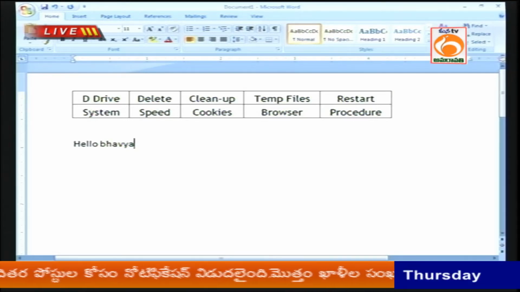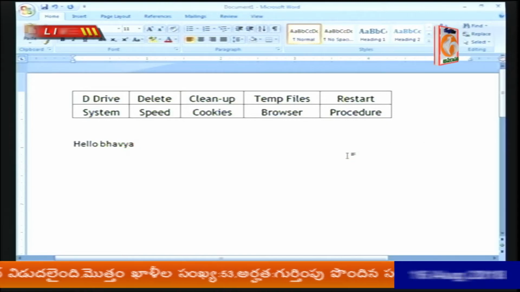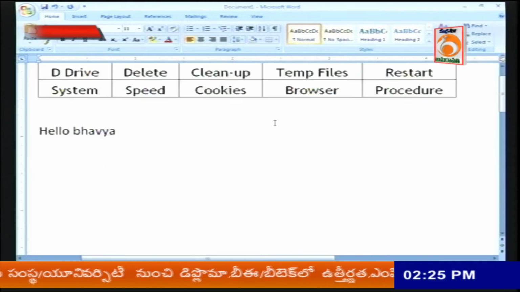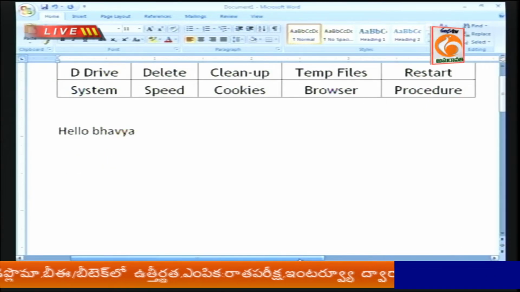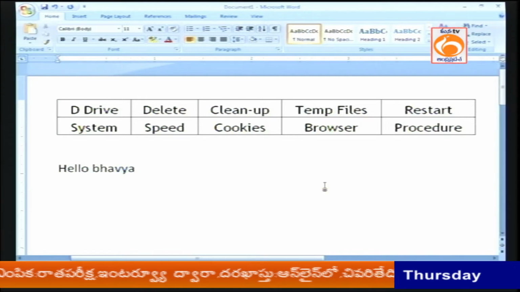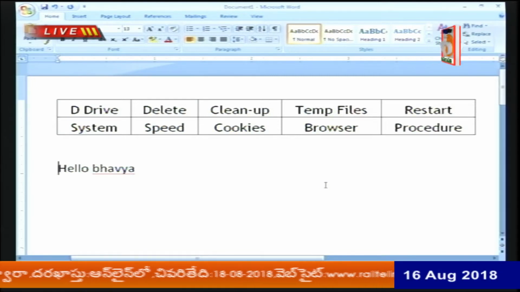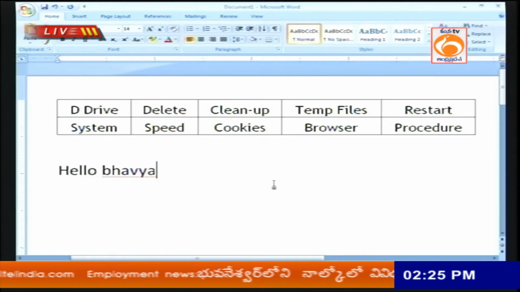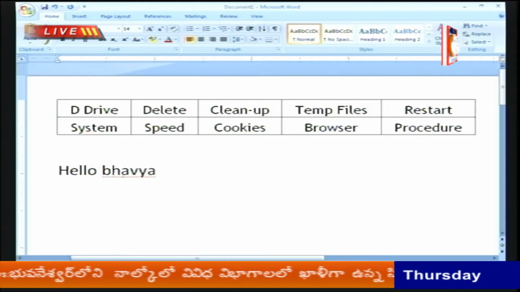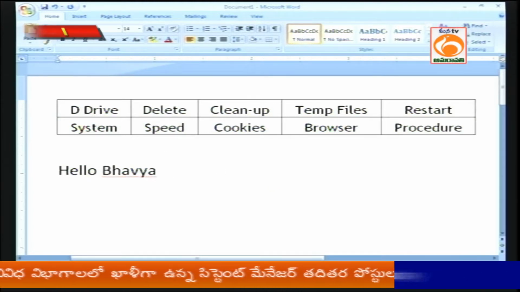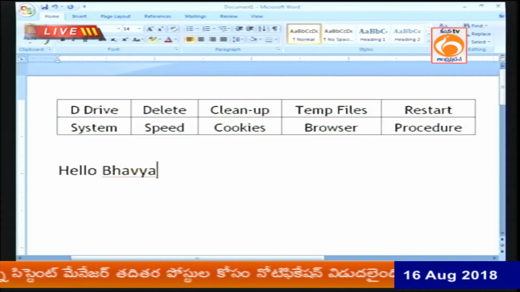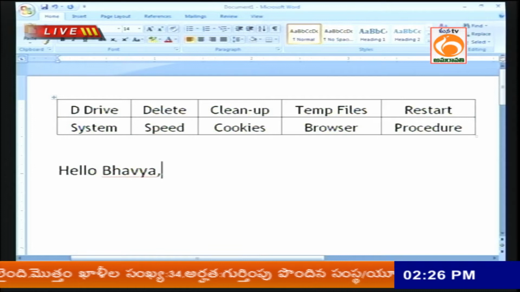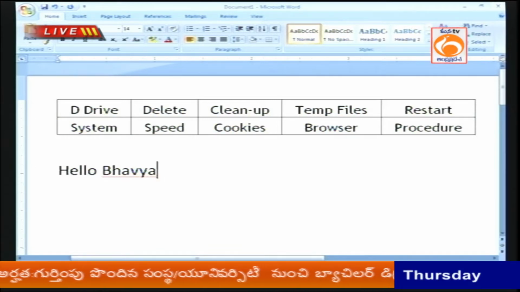Now if you see, I made a mistake here. Let me zoom this a little bit more. Now what is the mistake here? The name should always start with a capital letter. Okay, this should be fine. The name should always start with a capital letter, so I need to remove the lowercase b and replace that with uppercase B. After that, usually people use a comma after the name.